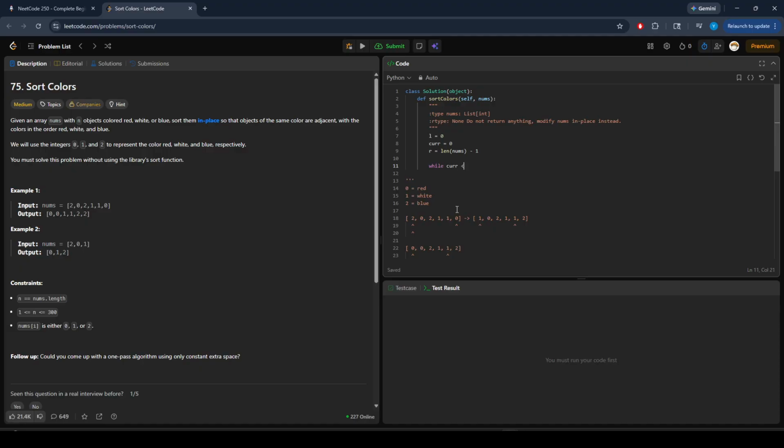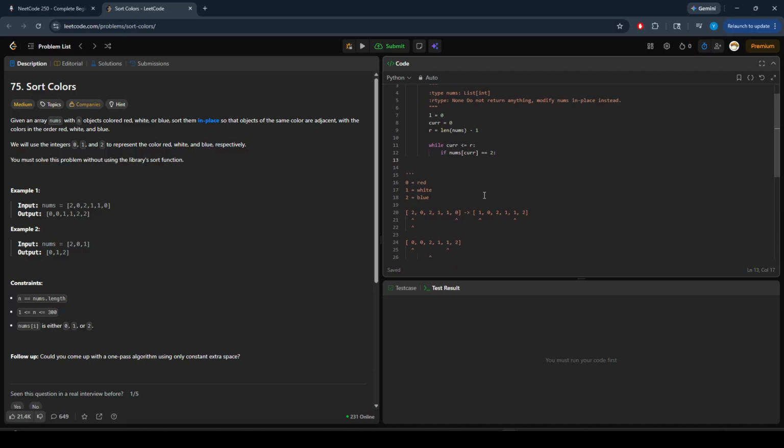While cur is less than or equal to R, I need to check nums of cur equals 2. If it's a 2, then I'm gonna put it to the end, so I'm gonna swap nums of cur and nums of R. Since that's the case, we can decrement R now.